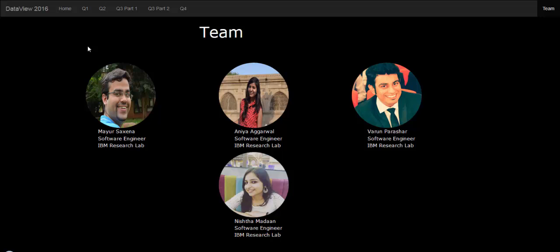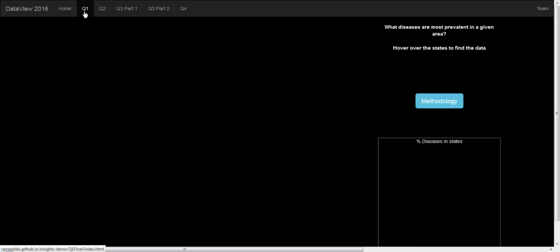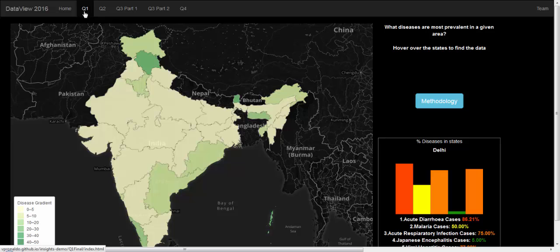Let us start with question 1. Question 1 says, which diseases are more prevalent in a given area? For our analysis, we have chosen state as the desired area. As you can see on the left hand side of the screen, you have the map of India with each state colored in different gradients of green. The one which has a darker tone of green has more cases of diseases with respect to the number of people in that area.